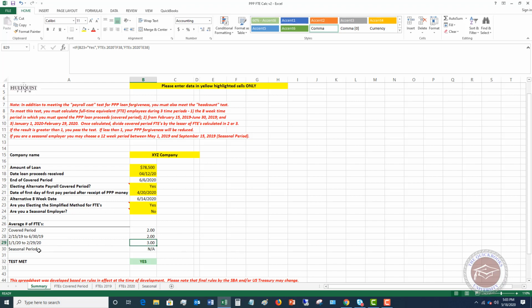And if you're a seasonal employer, whatever 12-week period you choose, you're going to calculate it, and it gives you a number here. It's going to take the lowest of these three numbers, or 2 if you're not a seasonal employer, and divide it into this number. And if the result is 1 or more, you are fine, you pass the test. If it's less, then you don't pass the test, and some of your forgiveness will be reduced.